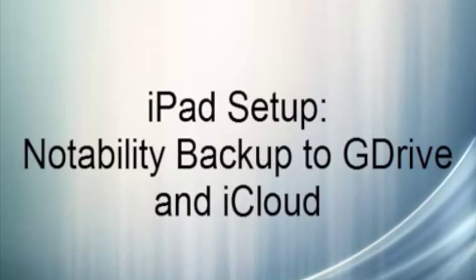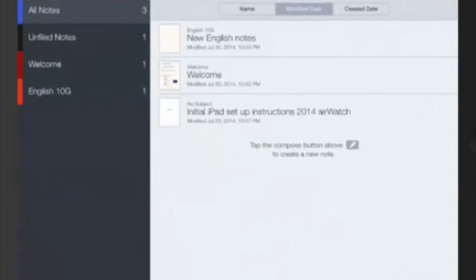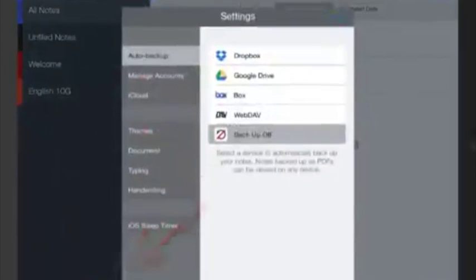In this video, we will back up our Notability files to both Google Drive and to iCloud. Click on Notability to get started. Next, search for the gear icon at the bottom of the screen on the left. This brings you to your settings menu. There are many things you can adjust in the settings menu.